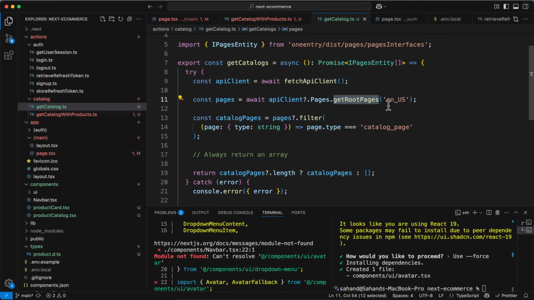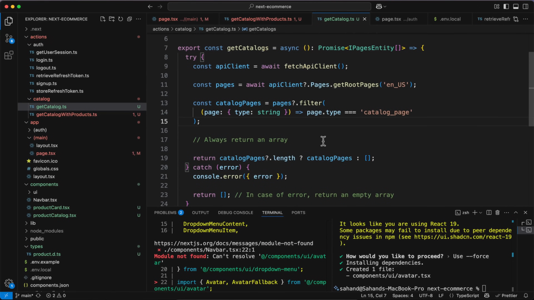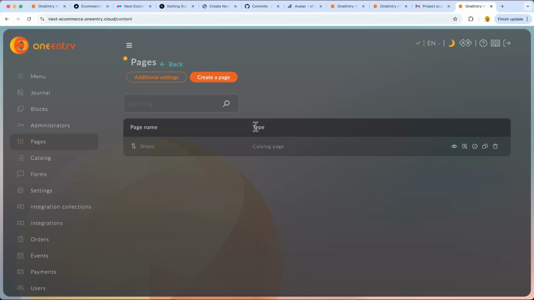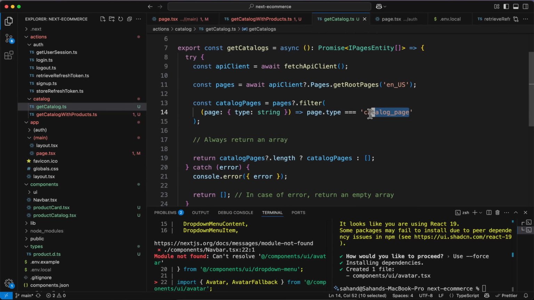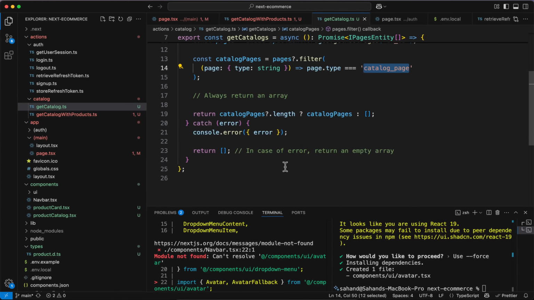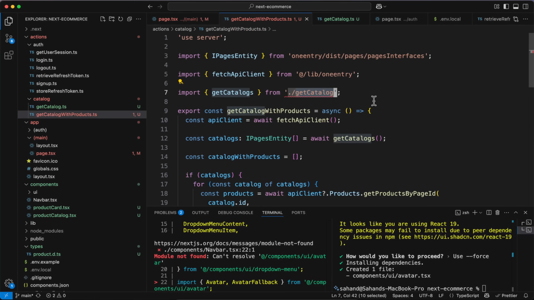So we're going to get the information, all these pages, and then we want to just keep the pages with the catalog category. Remember, each of them has a type. The type for this one is catalog page. So we want to have only that one here. And then we're going to return all these pages for this function. And then we're going to use this function here. So now let me just fix this one.